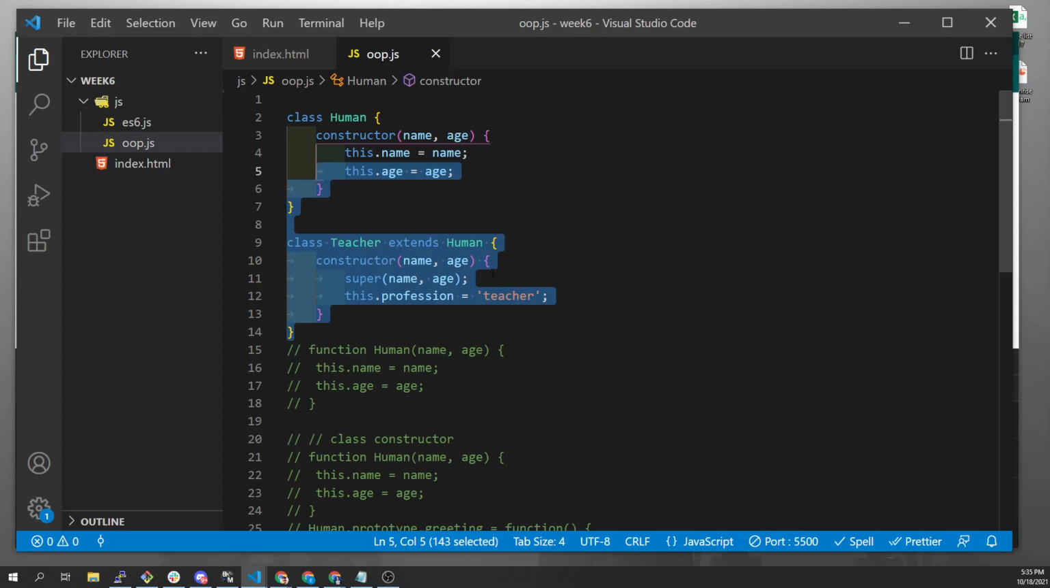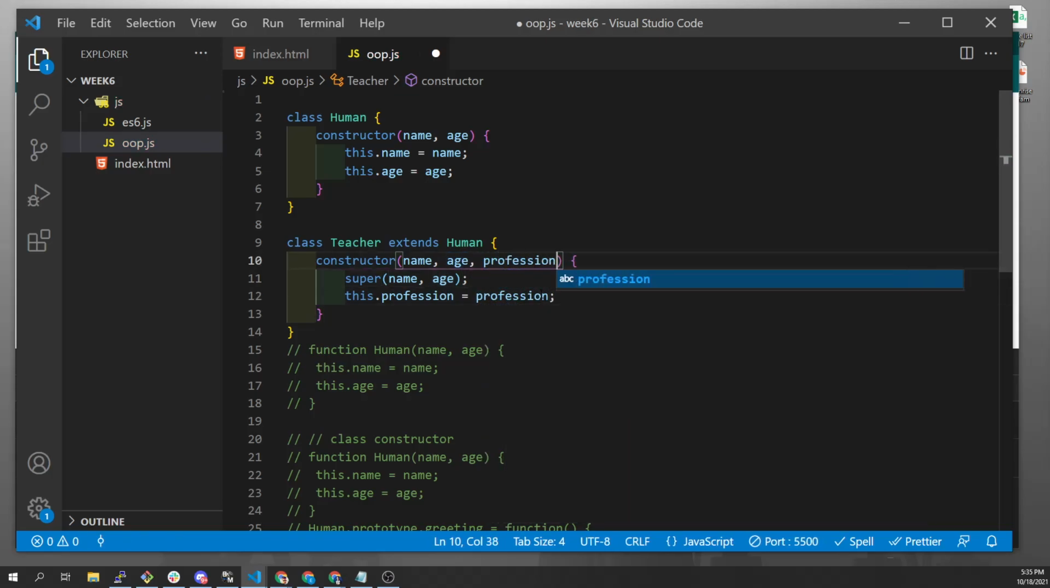Go ahead, Selena. For the constructor extend one, should the constructor say name and age, or should it say profession? It doesn't have to say profession because we're not passing that in. If we wanted to make this overwritable, if we wanted to make this different, and Human and Teacher is a silly example, let's say profession. Well, we can pass this in as an argument. Profession. So now Teacher takes 3 arguments.